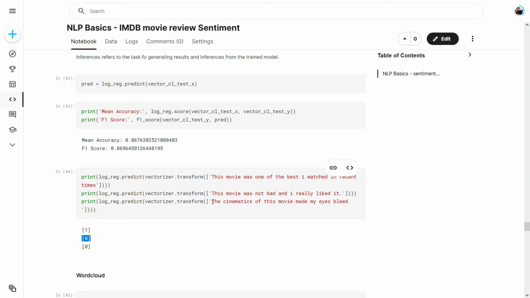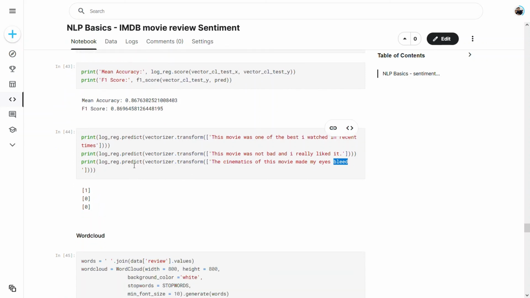We'll talk about this and how we tackle it, and I will show you how we can understand beforehand, so as to not face such a scenario. Let's look at another example. The cinematics of this movie made my eyes bleed. It's a pretty sarcastic comment, and I can see that the model is also predicting it as negative. I think the word bleed would have had a big impact on that. But yeah, this is what we got from predictions using the logistic regression model.